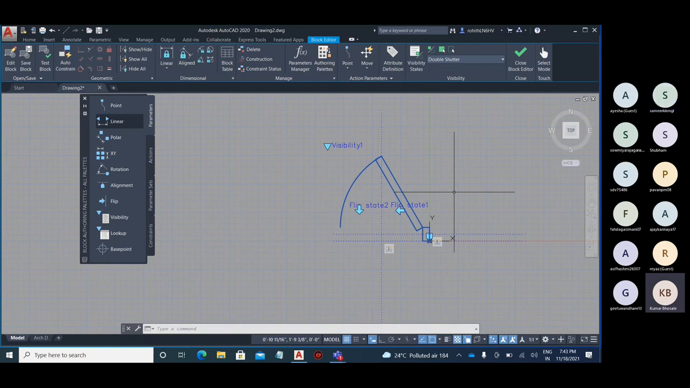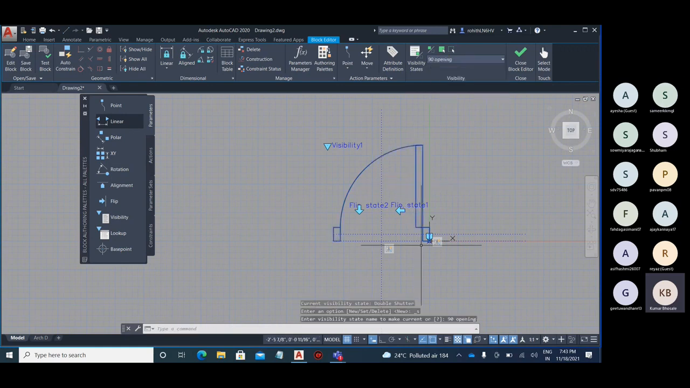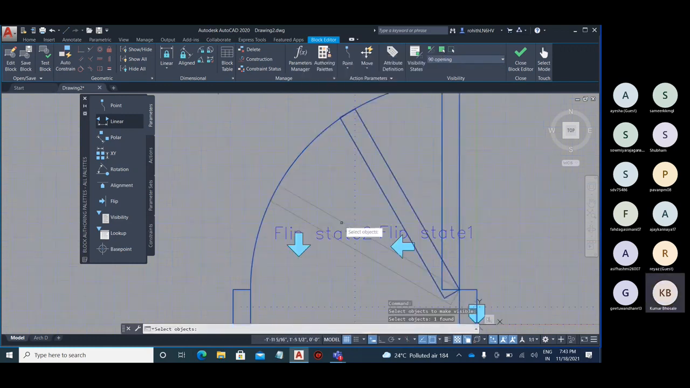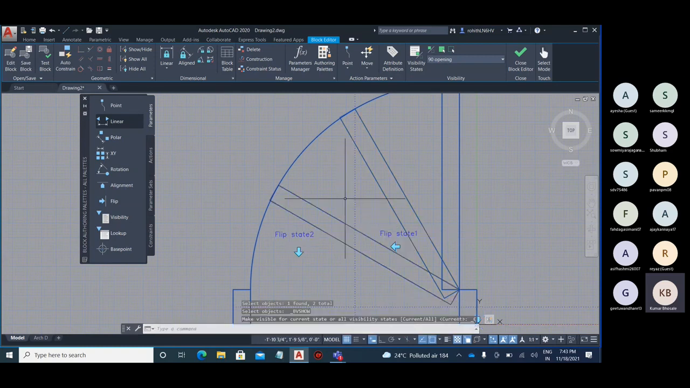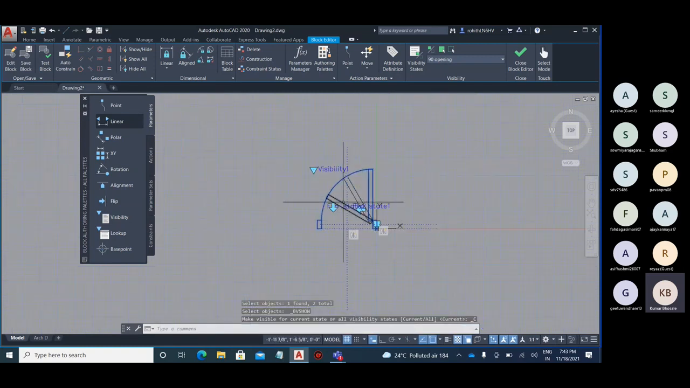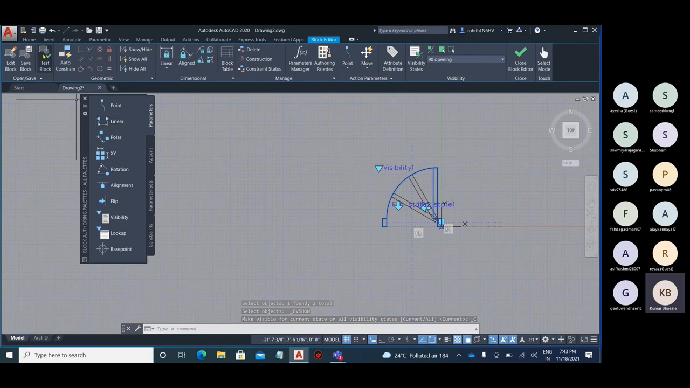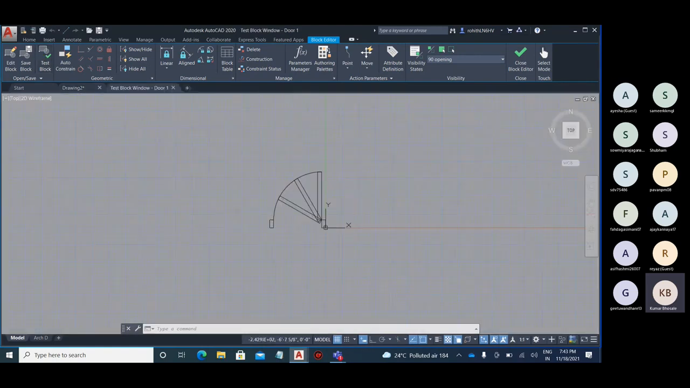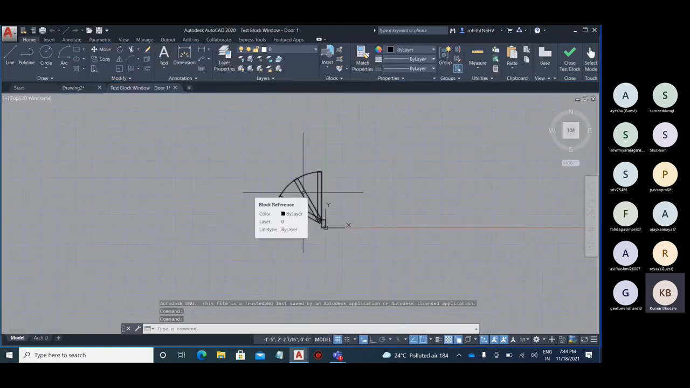Visibility is the option like what should be visible and what should not be visible. That's it. So over here, if I want to show only 90-degree opening, it only shows 90-degree. This is part of invisible. If I make everything visible, can you see over here? This also is there, at the same point. So everything is visible in this state now. If I go to test block, can you see in 90-degree, everything is visible.